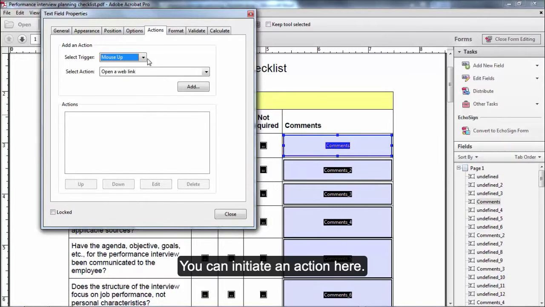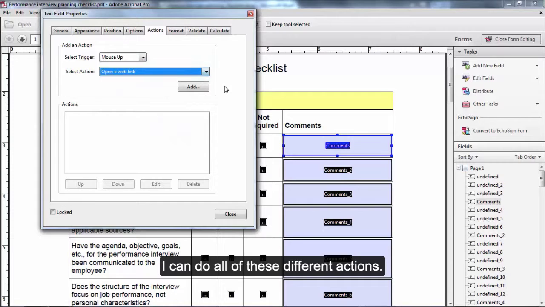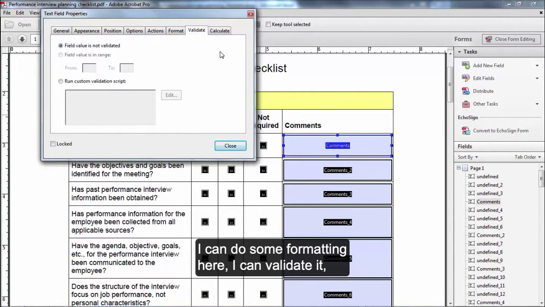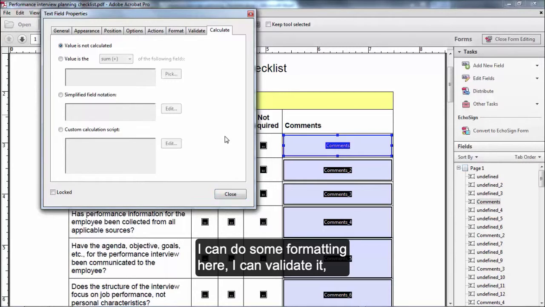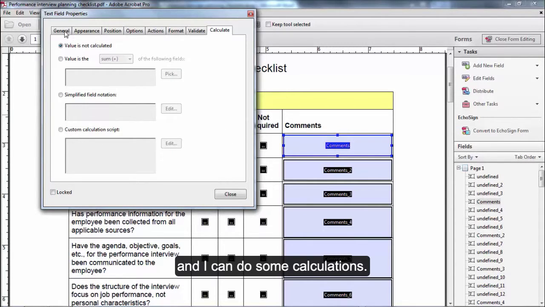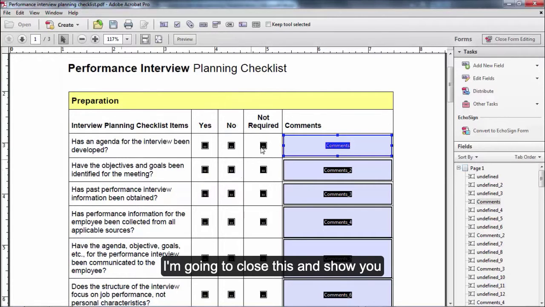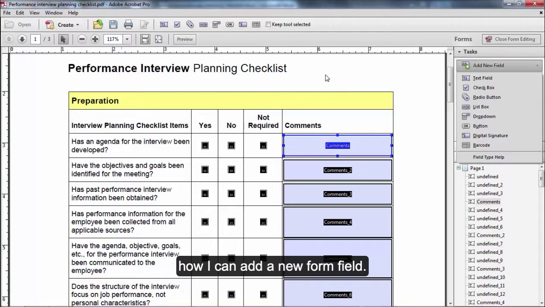You can initiate an action here, so I can open a web link, I can do all of these different actions. I can do some formatting here, I can validate it, and I could do some calculations. So a lot of things capable in a form. I'm going to close this and show you how I can add a new form field. So I can add different types.